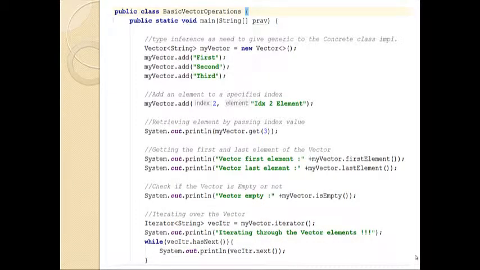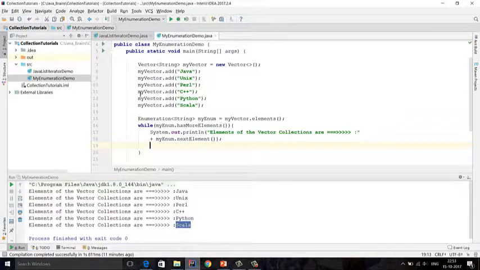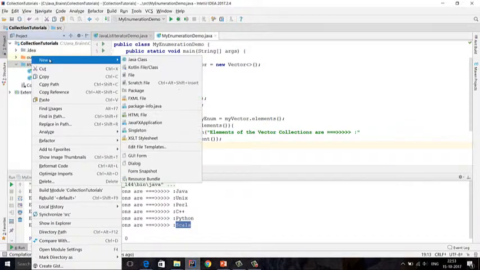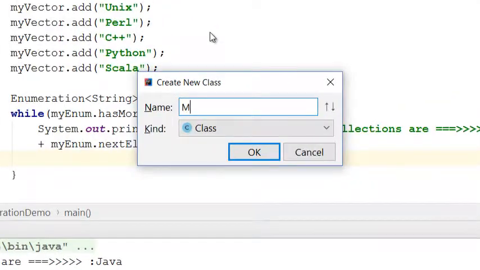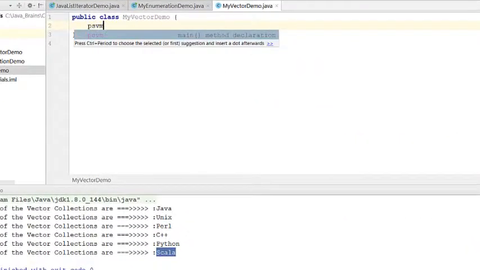Here's the basic sample code that we have. Before going there, we'll start writing some code and we'll come back and revisit this. You can choose any IDE of your choice. As I prefer IntelliJ, I'm just writing my Vector demo. We'll start writing some of the common methods.